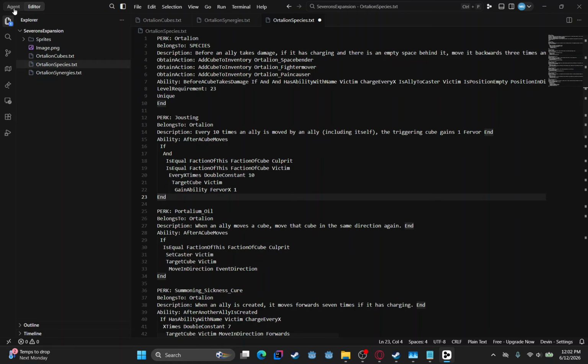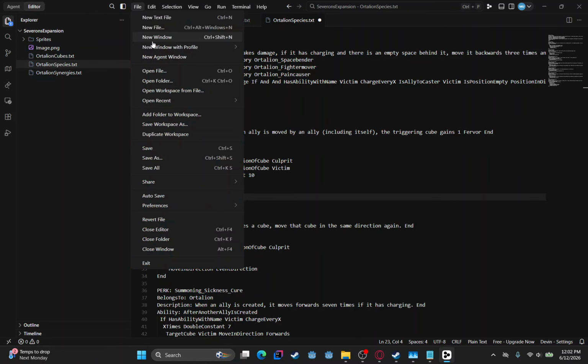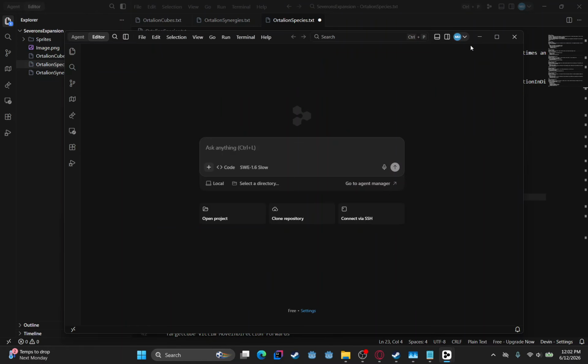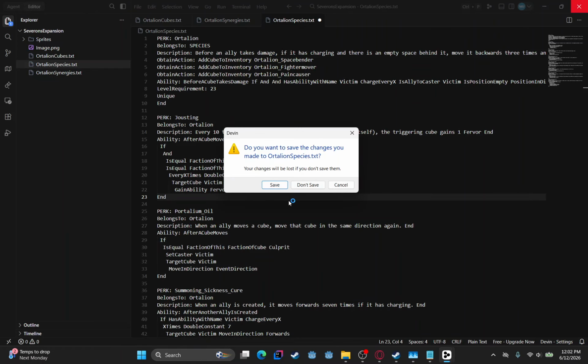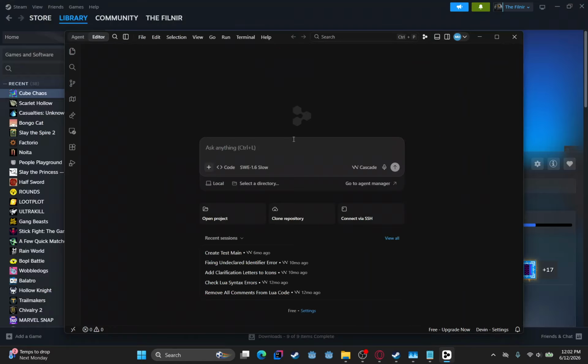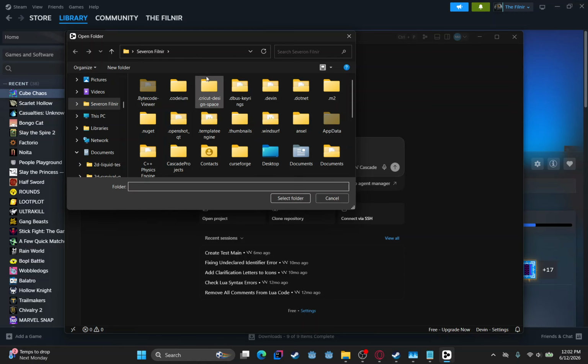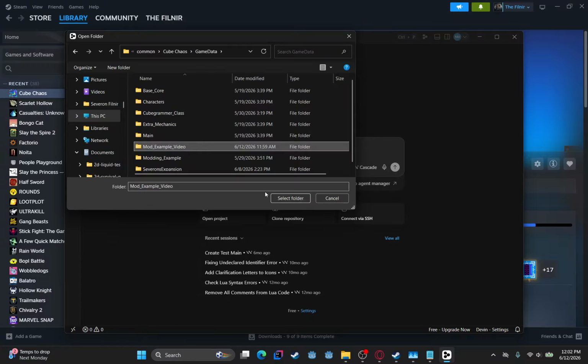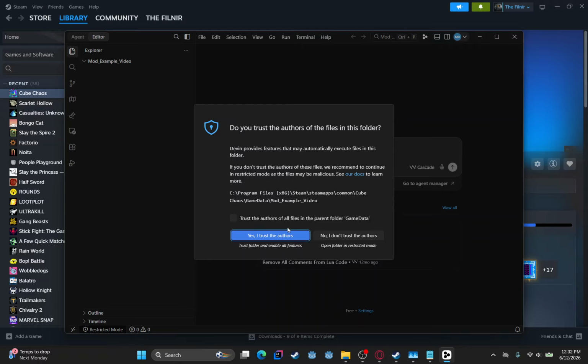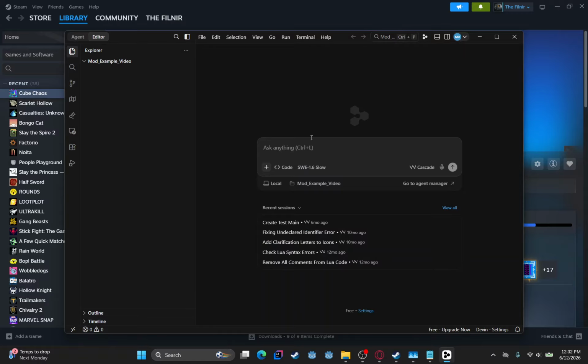let me close this window. Don't save. Yeah, look, this thing, I don't like this. It was Windsurf, but I don't know why they changed it. Add folder to workspace. Open folder. I think I still have that in the paste. Mod example video. Yes, I trust the authors.